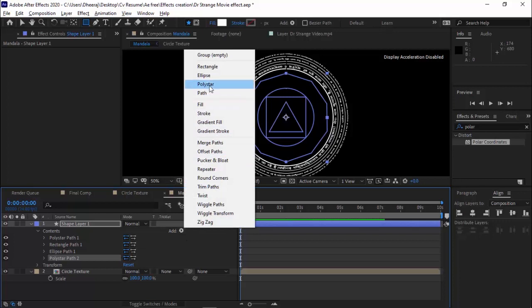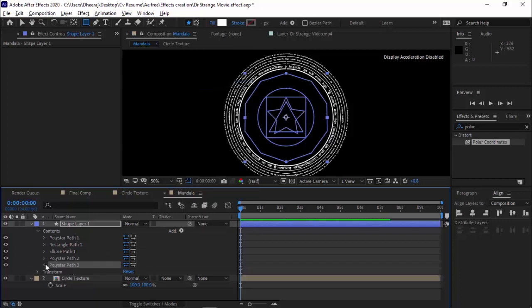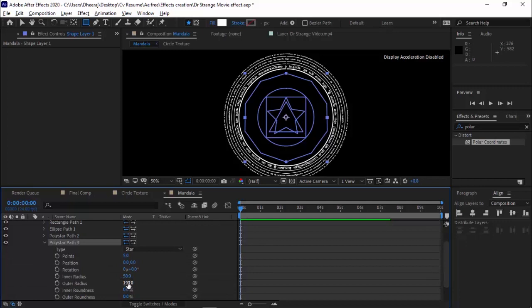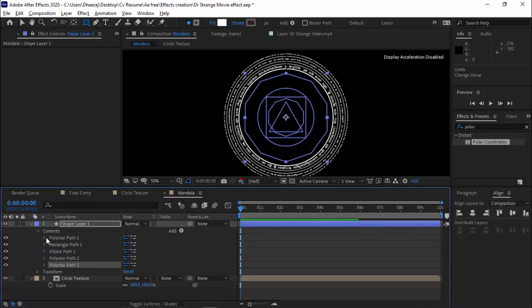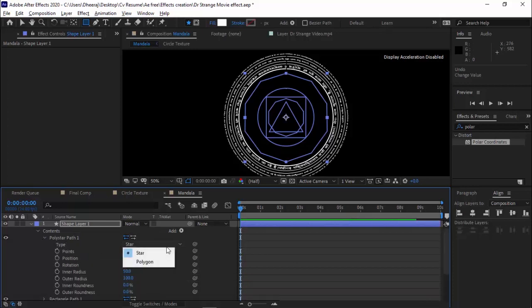Also add again another polystar, and this also. Yeah, reduce it. That's 20 plus. In the radius you can change its roundness also, more curvy, more. Not only that, you can change the type of this, just like a star, you can convert it into a polygon.